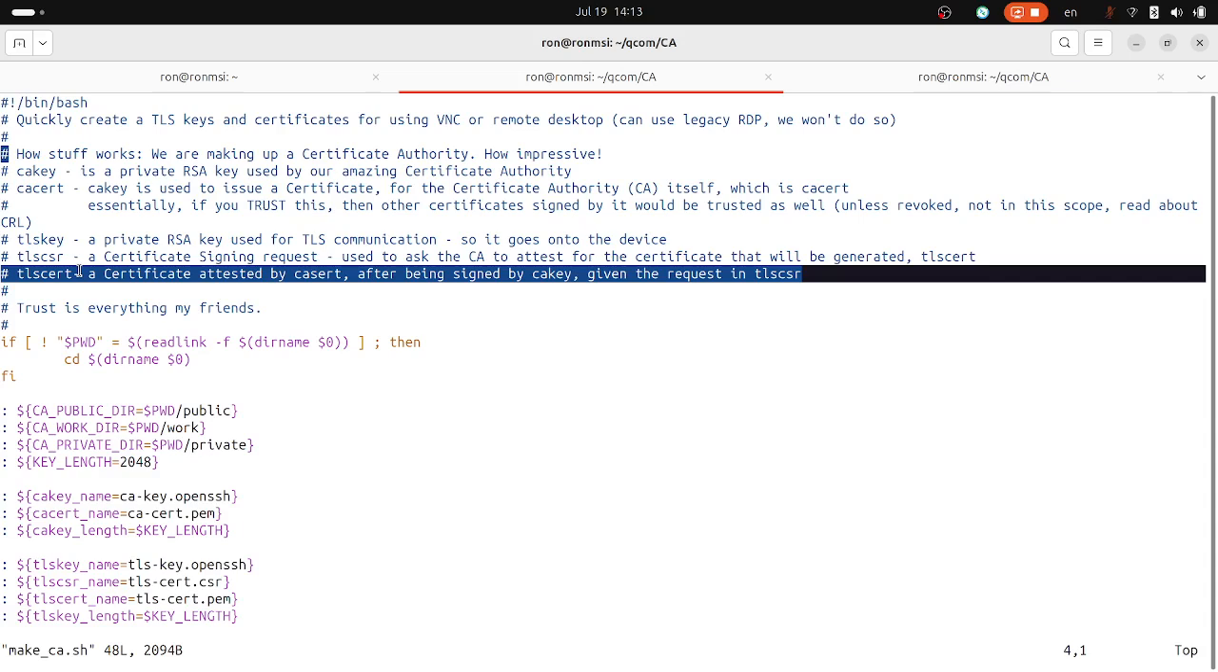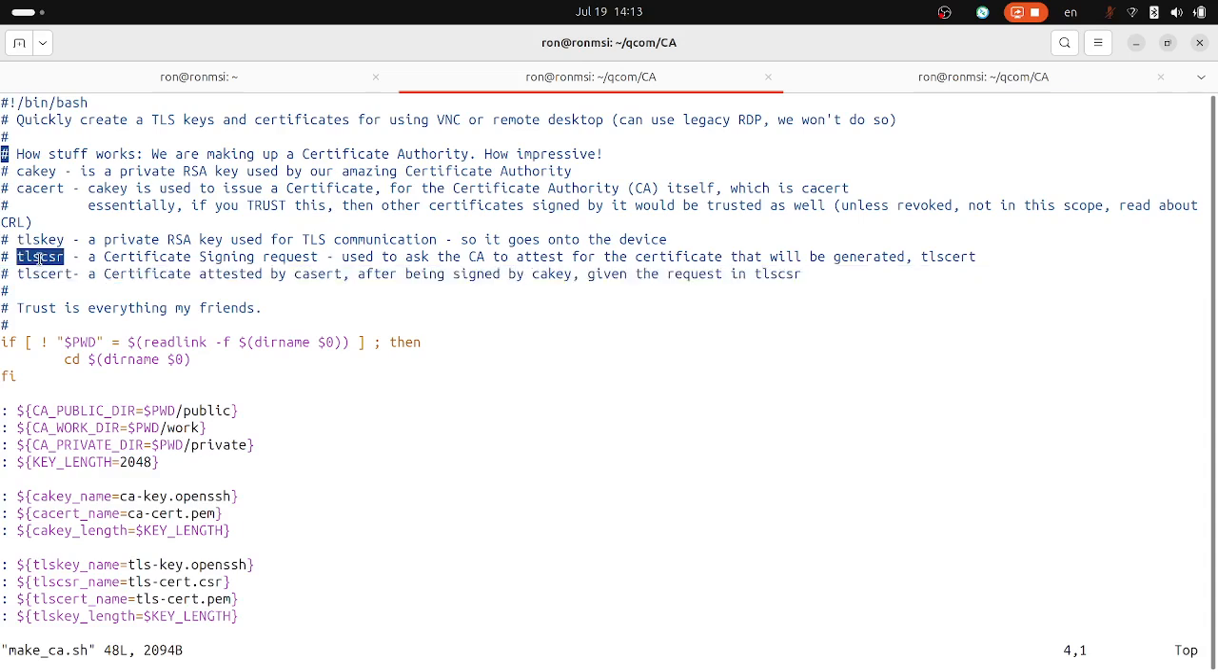Now, in order to generate a certificate, we need to issue what is called a certificate signing request, and we give it to a certificate authority, which is our own certificate. It signs it and gives us a certificate. Then if we trust the certificate authority, we are fine working over TLS with whatever our target TLS application will provide, which in this case would be either VNC or RDP.